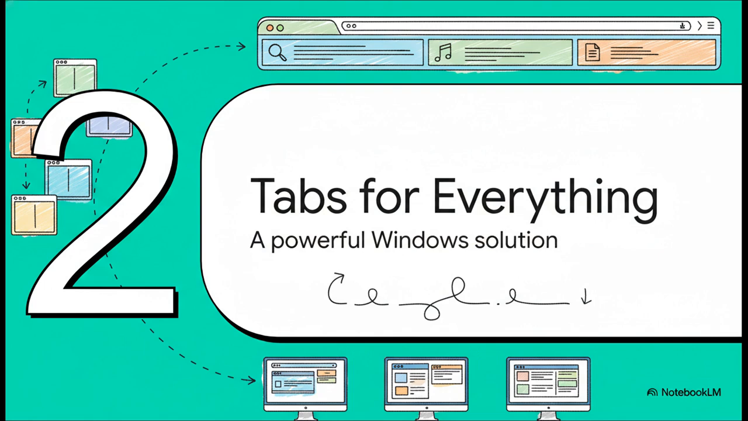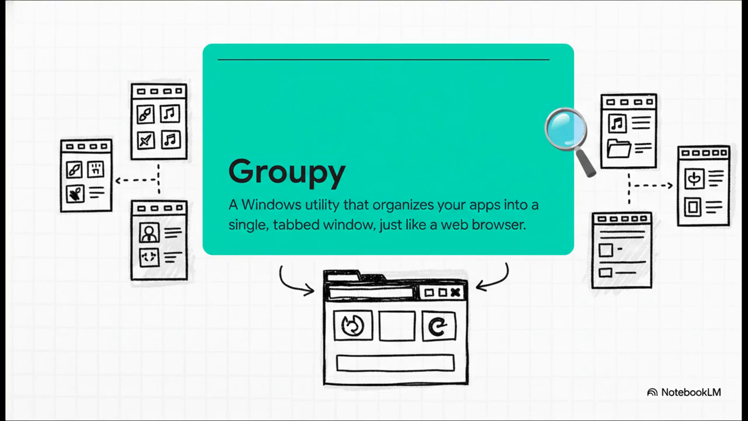So, what if, and just imagine this for a second, what if you could take that beautiful, simple concept of browser tabs and just apply it to everything else on your desktop? Well, that is the core idea behind this really slick solution called Groupy. So what is it exactly? Honestly, the concept is just brilliantly simple. Groupy is a little utility for Windows that helps you organize all your open apps into one single tabbed window. It works exactly like how you flip between websites in Chrome or Firefox.